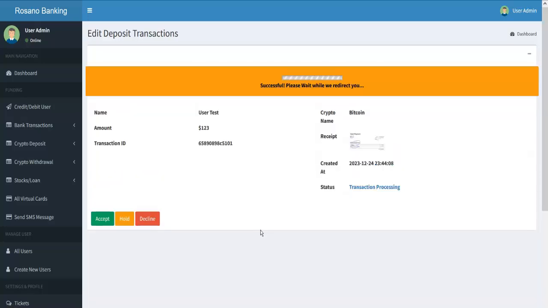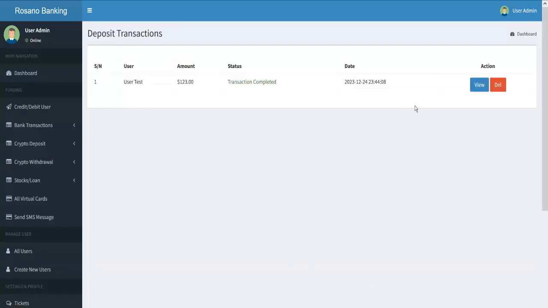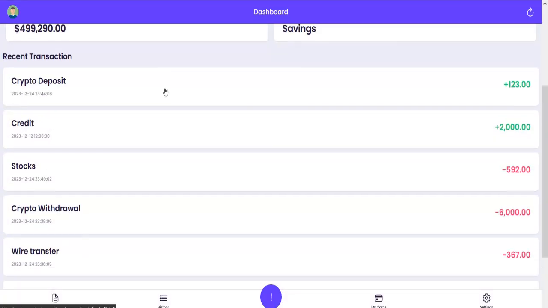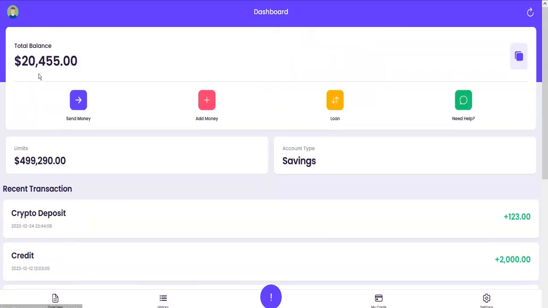So it's still loading. Good, so it has been accepted. I will go back to my dashboard now, reload. You can see that now. You can see the amount was added to my balance. So you can see that.